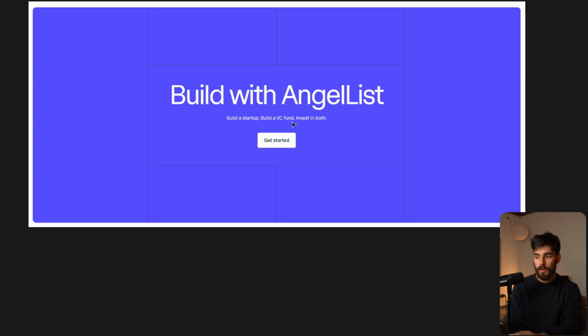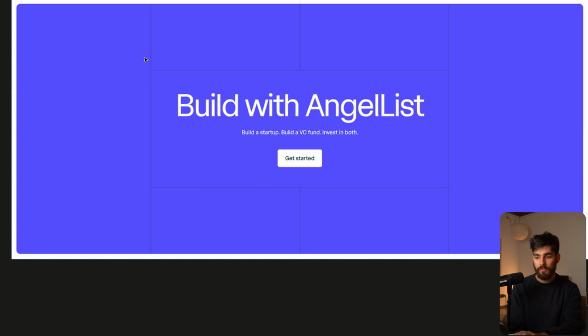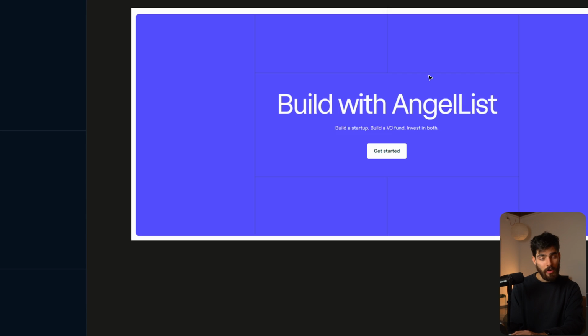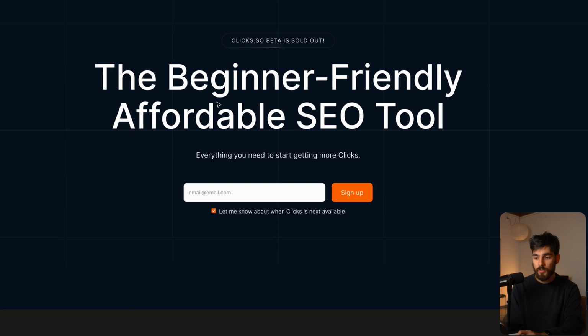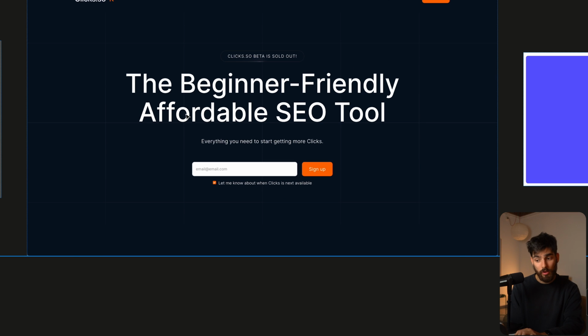So we can see that this is very, very similar to what the base layer would be looking like. And we can see our example here that we use for inspiration, where we have these grid lines, some very simple button, very, very easy to understand CTA, and our H1 is also super simple. And that's what we tried to replicate here with this beginner-friendly, affordable SEO tool.